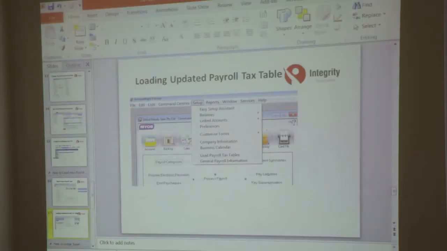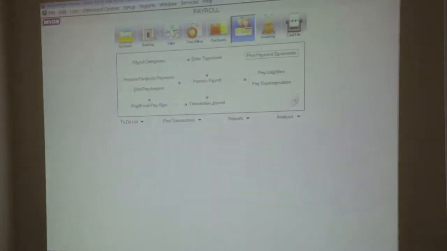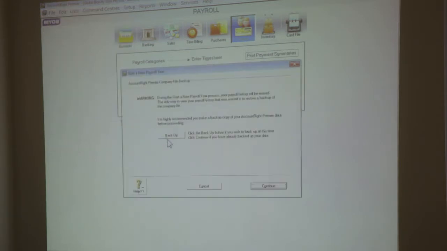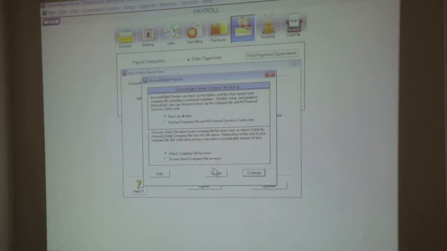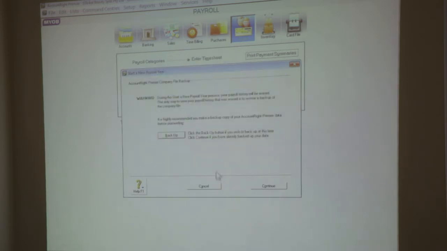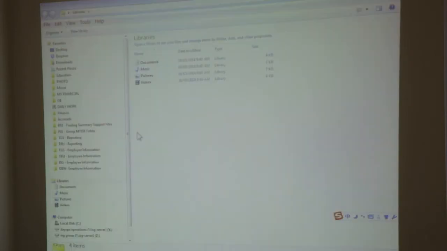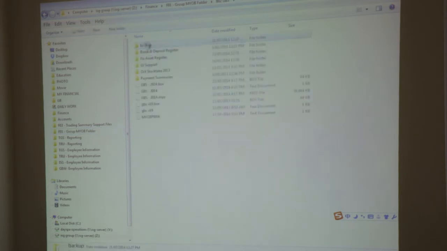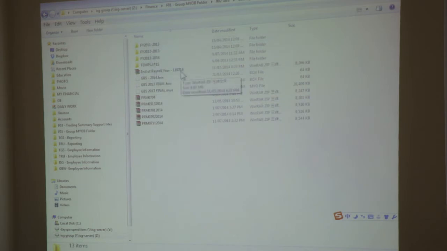So how do you do it? Here, file, start a new year, start new payroll year. Back up, just back up here. This takes a long time, so we don't do it now. For the backup, we save under each company's MLB folder, like GBS. There's a backup folder here. So end of the year 2014. So this one is saved for the payroll year. Just name it end of payroll year, so you can separate which one is for the payroll stuff.